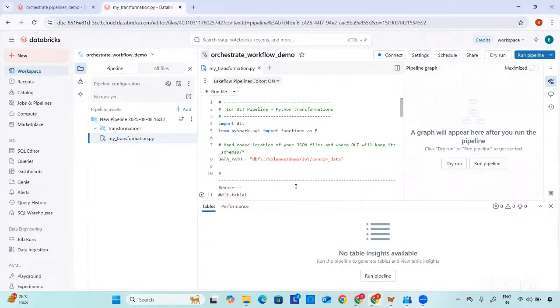Now I want to orchestrate this pipeline. So I have given this code in a pipeline. And whenever you create a DLT pipeline, it will not run in your normal notebook. It will run in pipeline notebooks only, because they are live tables. They're monitoring for changes.